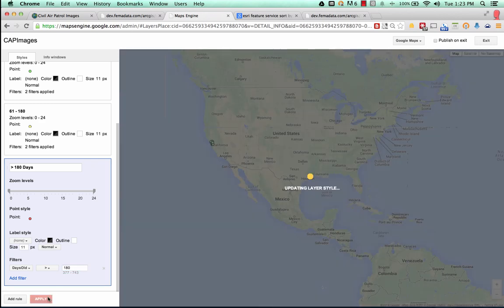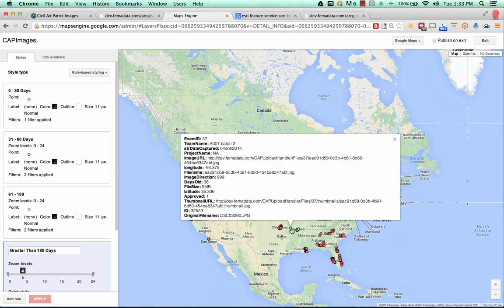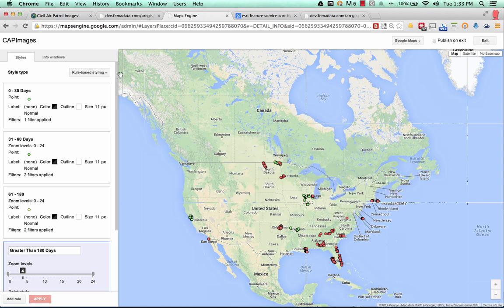And we'll go ahead and hit apply. So now we can see our map that's updated with the different symbology based on how old the images are, and you can see we have a mixture here of different greens and reds. And the next step, if we click on one of these points, there's just kind of the ugly info window, which shows you all the fields that are attributed to that point. So what we want to do is actually take advantage of some of those fields.